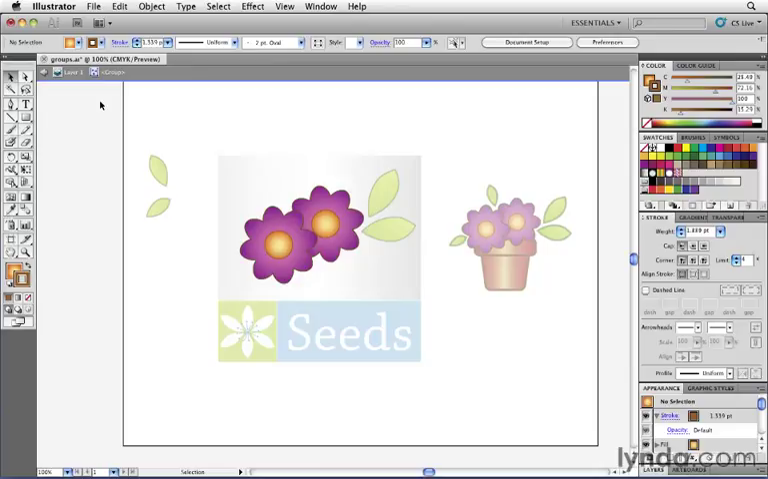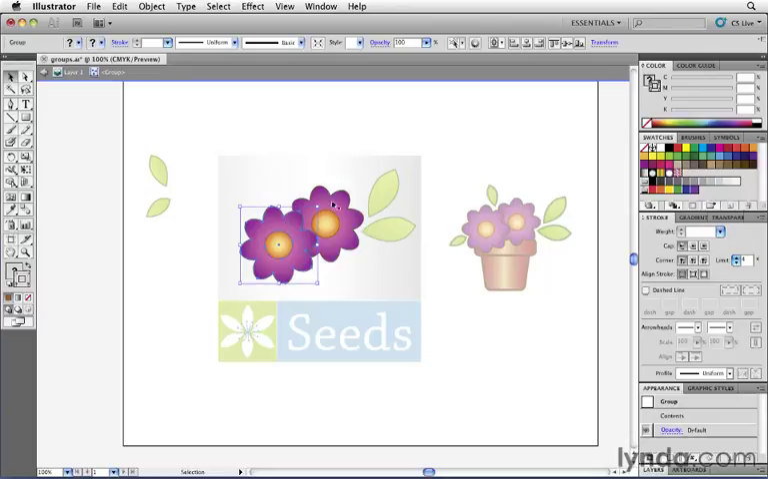You'll notice now, by the way, that if I go ahead now and I click on this flower, even though these were both grouped together, I'm only selecting this group. That's because now I am inside that parent group. I now have access to the groups that are within it, so I could select each flower individually.